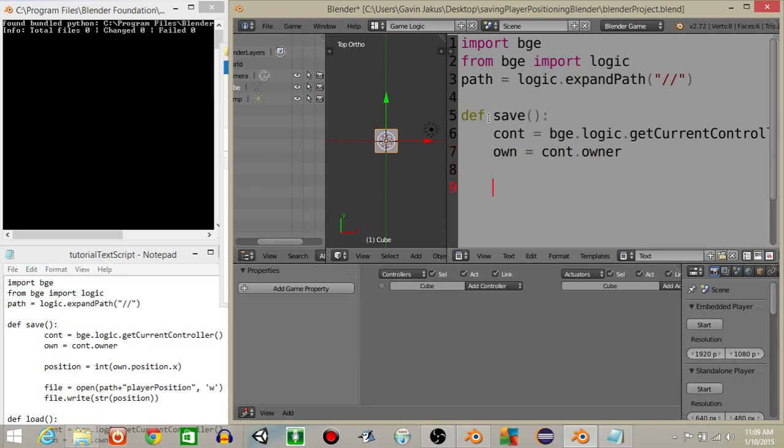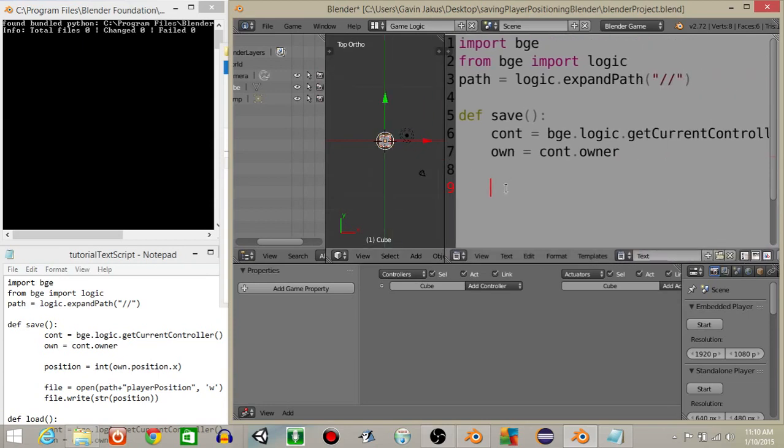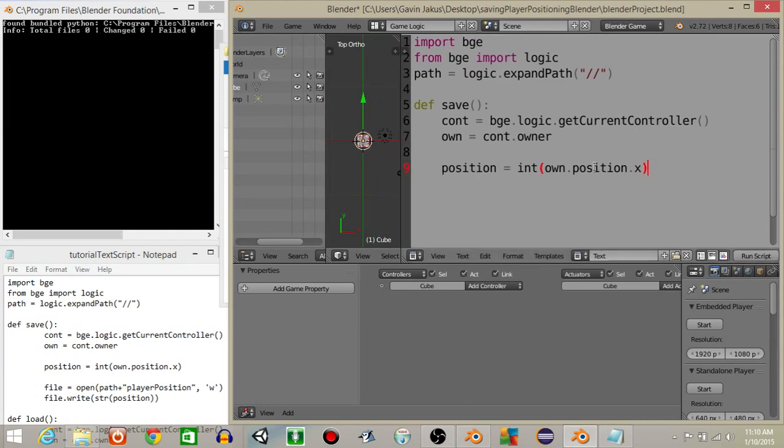And what we're going to do now is only save one variable at a time. Right now, for the info that we're going to save, it's just going to be the player's x-axis. So position is going to equal an integer of own.position.x. Now that we've got this up, this is essentially going to save the x-axis position of our object.